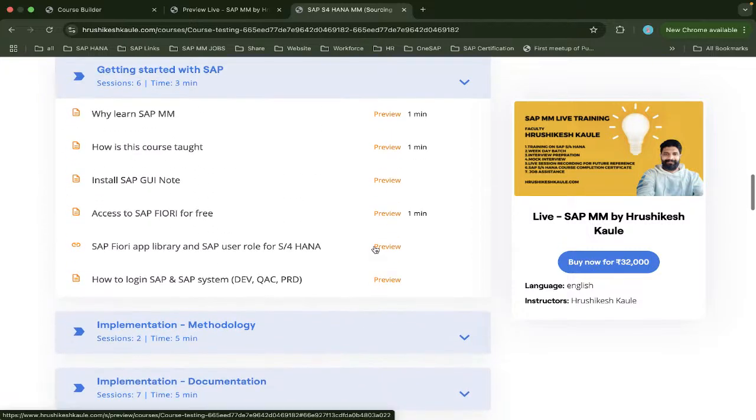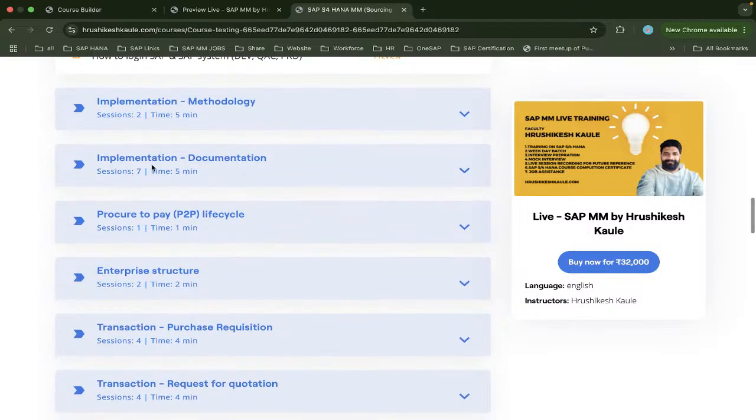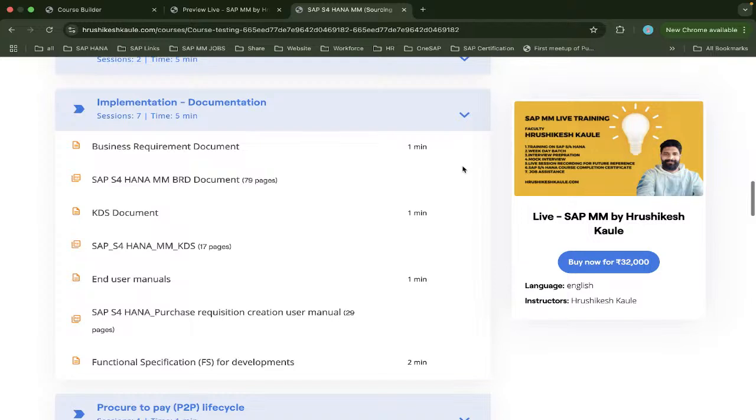You can see we are just getting started with SAP, which is very basic: what is SAP, how to install, and all of these things. Then we have implementation methodology. When you go to a particular company and you want to implement SAP, what is the approach for doing that? We have two sessions for that. Then implementation documentation. Just don't go with the timings here, I have to correct it, but each chapter actually takes multiple sessions.